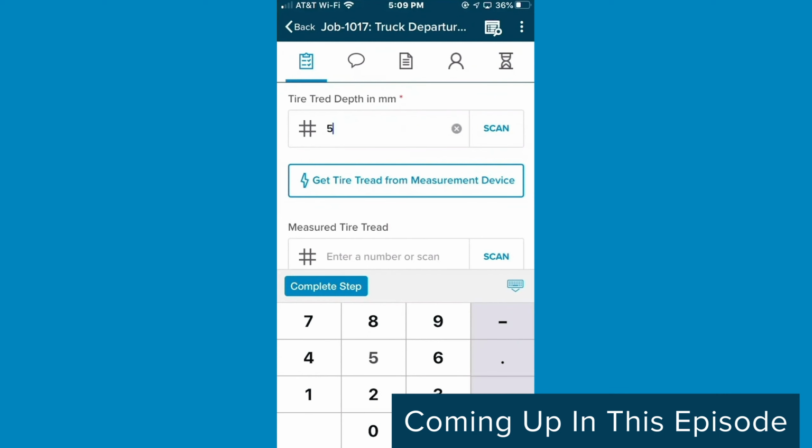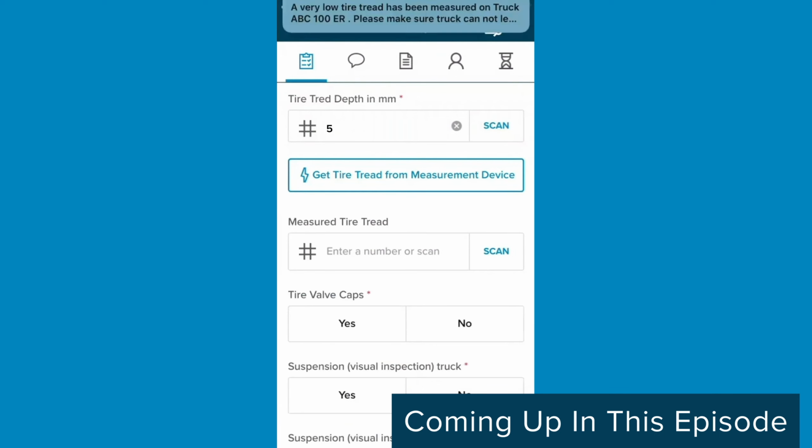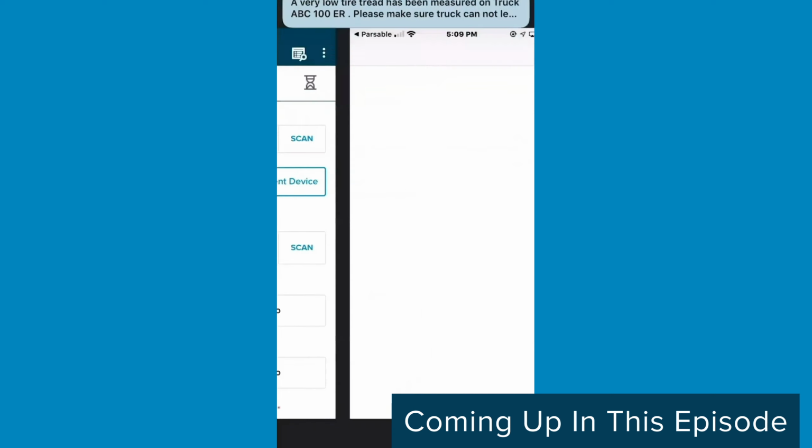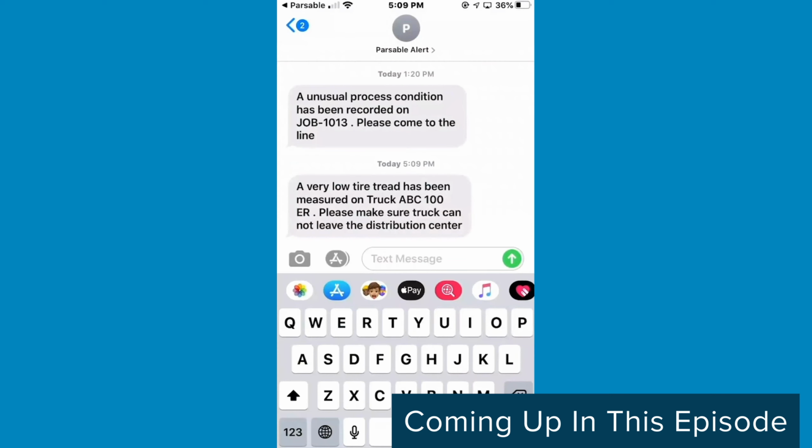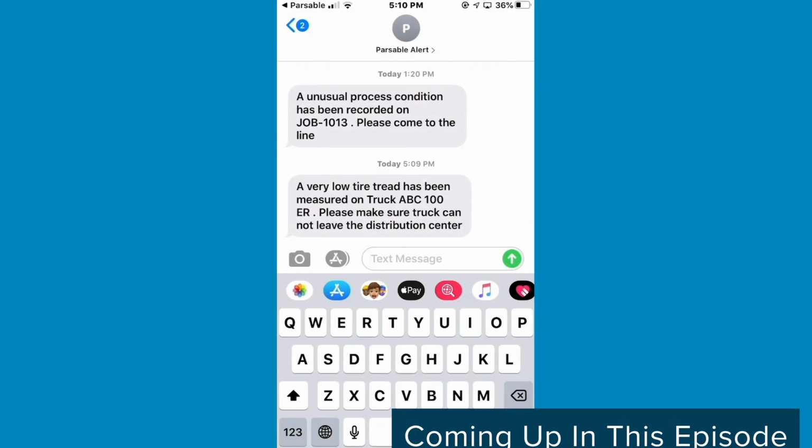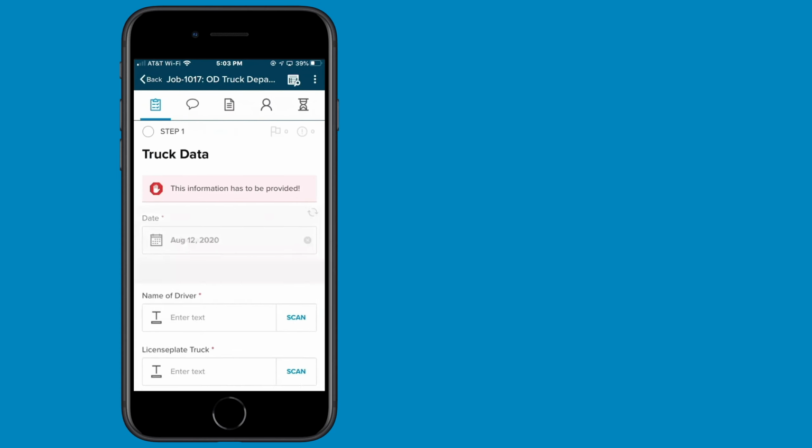Imagine I'm typing in 5 here. Fire off an SMS message, and you notice here it comes. And this could be an SMS message to the fleet manager, or maybe to the person sitting at the gate of the distribution center to alert them and say, under no circumstances let this truck leave the distribution center because they just basically documented that their truck is not in a safe driving condition.